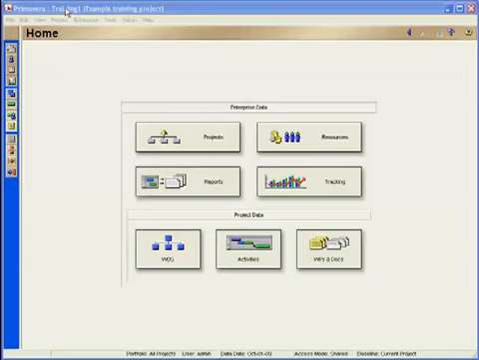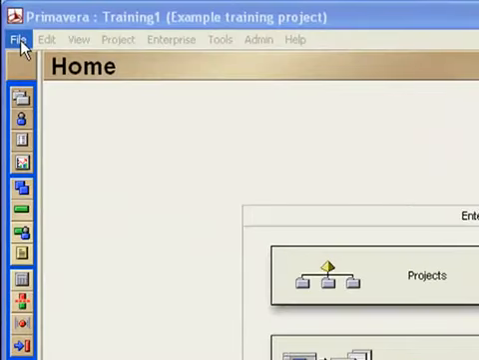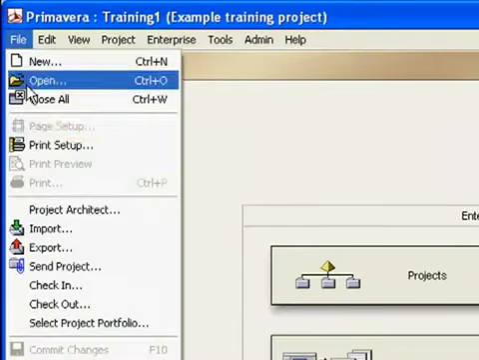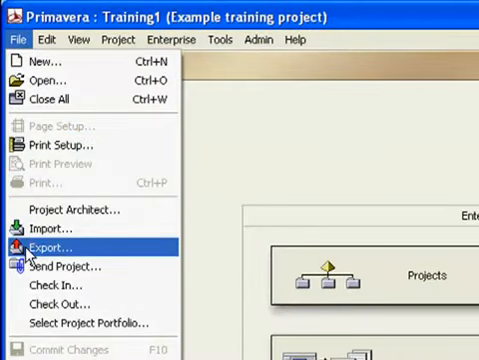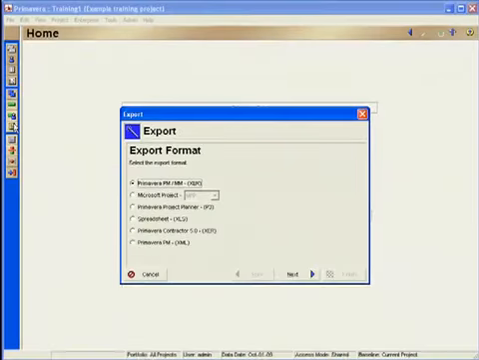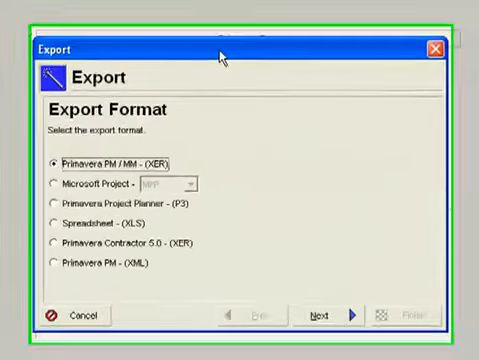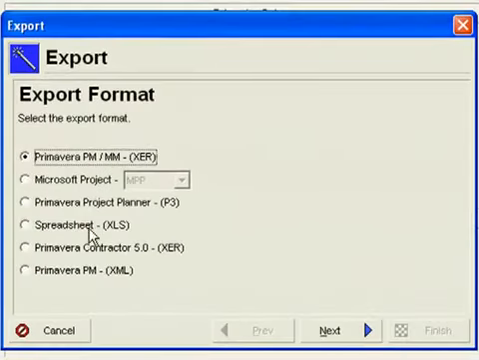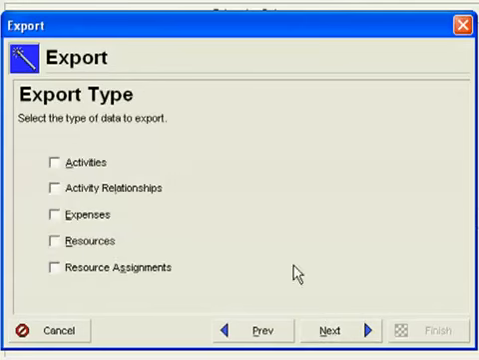Here we are in our Training 1 project. We're going to go to the File menu option, and then from here select Export. This will initiate the Primavera Export wizard. Here we have different options available to us for exporting Primavera data. We'll select on the spreadsheet format and select Next.